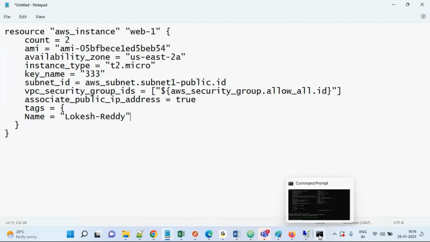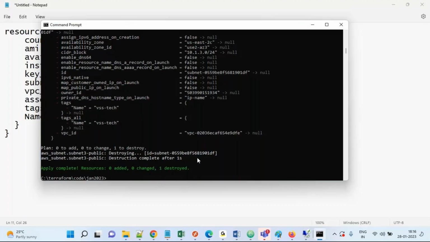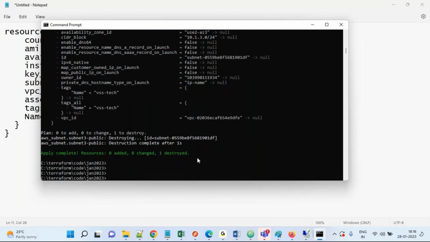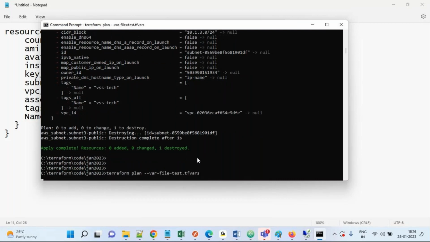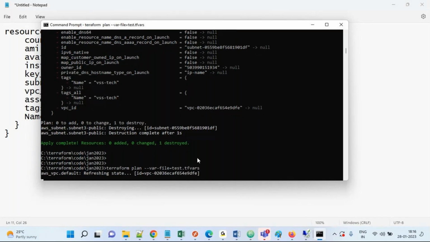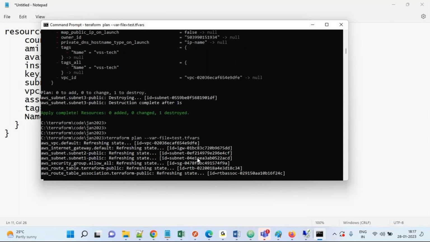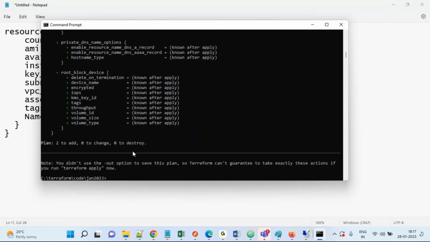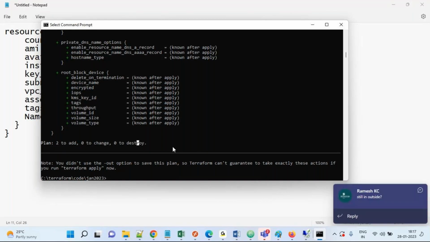Okay, so how do we do that before execution? What is the command? Terraform plan. So plan will give the planning, meaning what you are trying to do, it will give the plan. Terraform plan hyphen var file, the variables file. It will count that, don't worry. So it is planning two to add, 0 to change, 0 to destroy.